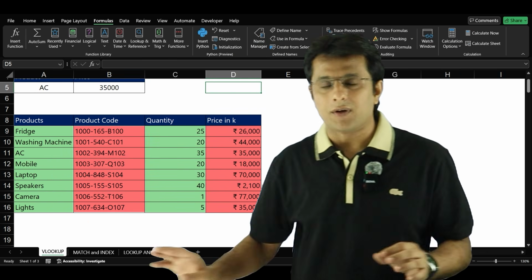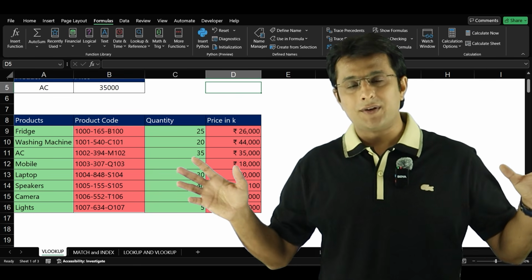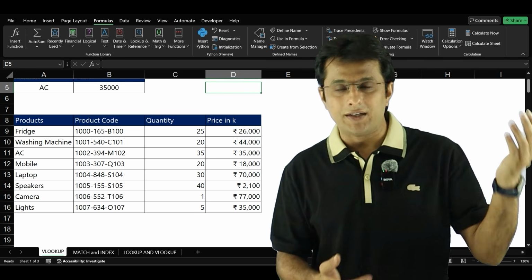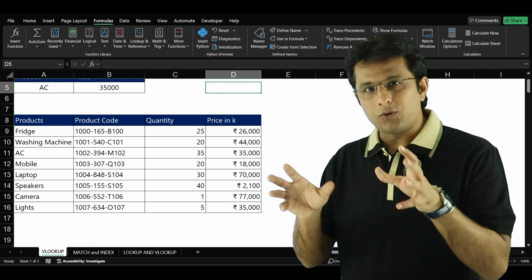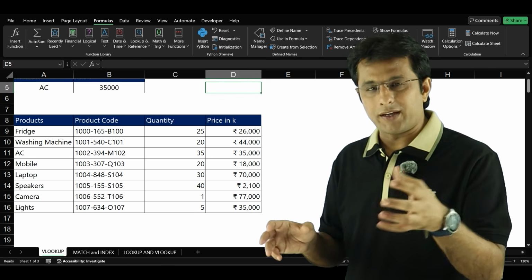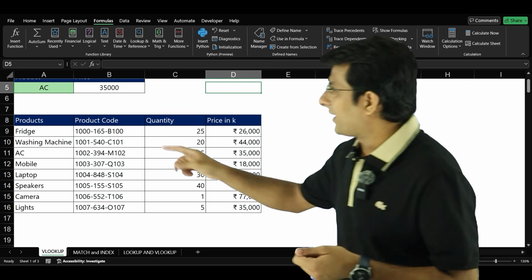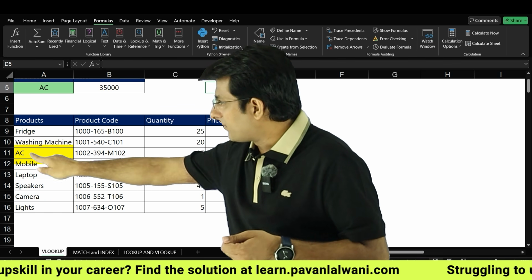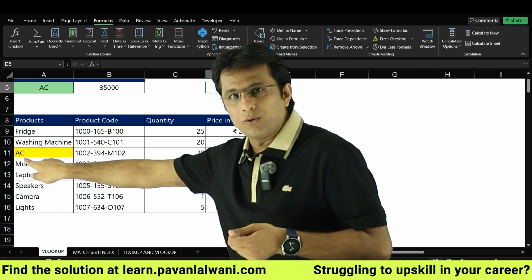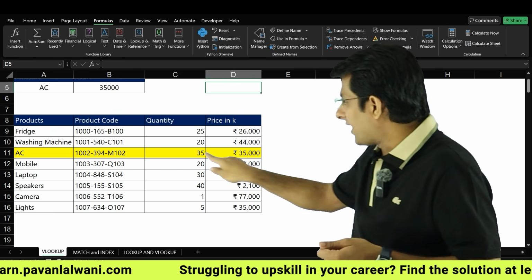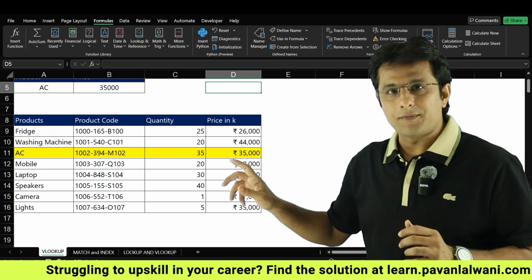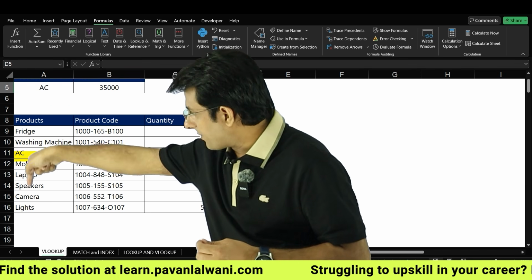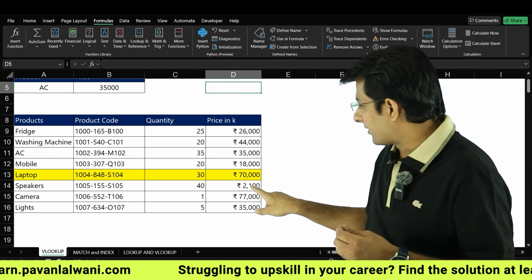This is a very small table, but when you go to a company, the database increases, the number of columns becomes 100, the number of records becomes thousands and millions. Normally, how do they search for the value? Imagine this is a paper given to you and I ask you the price of AC. You search in the first column, the lookup column, you find the AC value and search in that horizontal row, and the value is 35. If I ask you the value of laptop, you search for laptop in the first column and look to the right, which is 70,000.